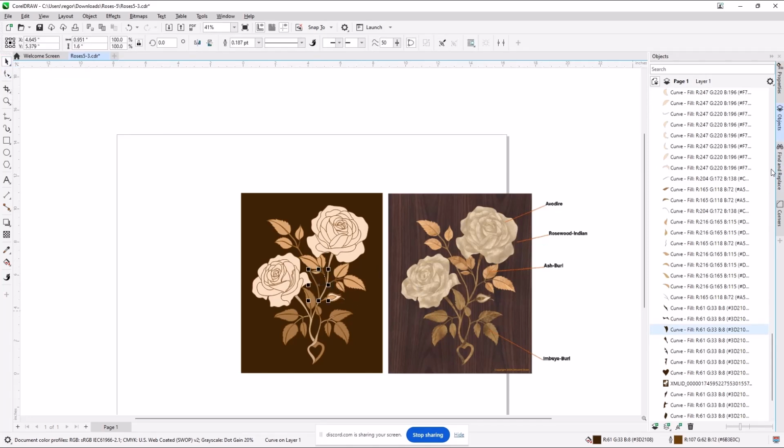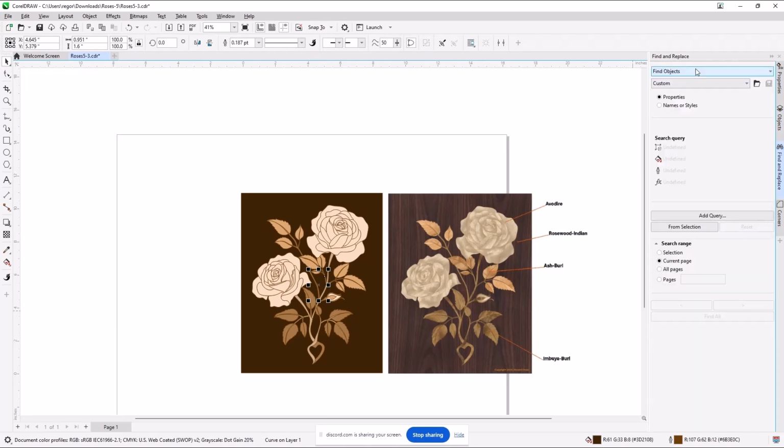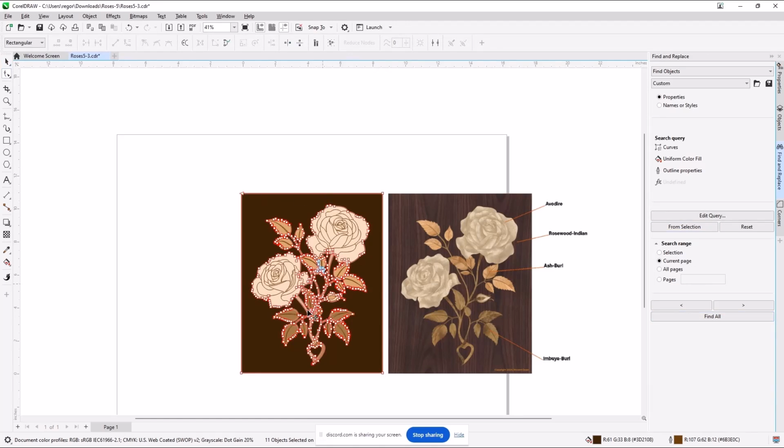So now, if I want all of the brown objects in here, I have the Find and Replace Docker. I go down here and it picks up all the information it needs for the search from this one, Find from Selection. So now it's loaded. It knows that it's got the colors, the outlines, other things associated with it. And then I can hit Find All. When I do that, you'll notice I've picked up the outside background piece, which will be the rosewood, and the inner pieces at the same time.